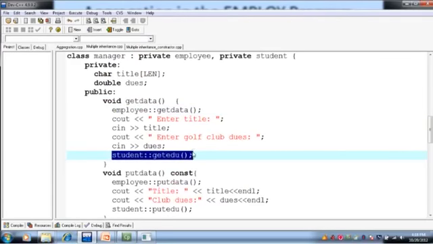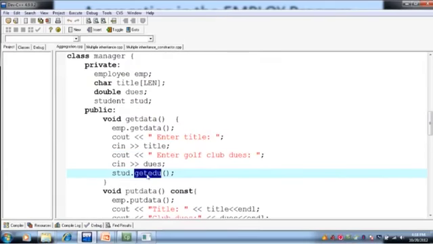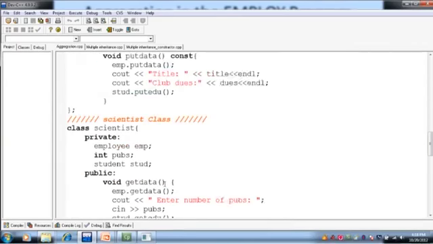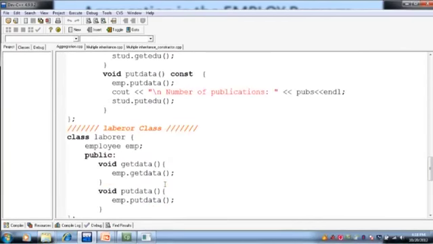get edu function. But here in the aggregation, since we have the object, since the object of the student class is part of the manager class, using that object we call the get edu function, okay, and so on. In the same way you can do the rest as well.